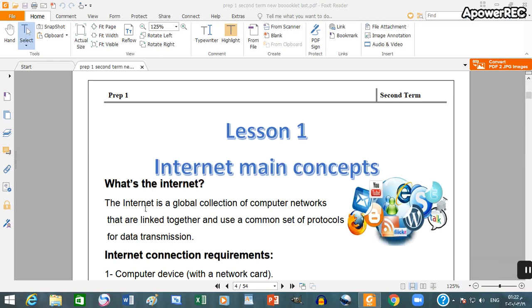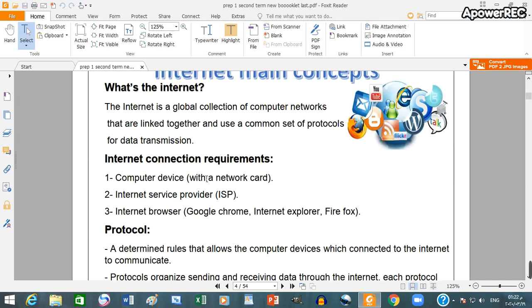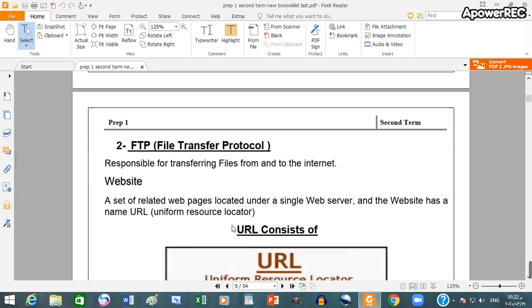What is the internet? The internet is a global collection of computer networks that are linked together and use a common set of protocols for data transmission. Internet connection requirements: number one, computer device; number two, internet service provider; number three, internet browser such as Google Chrome or Internet Explorer.